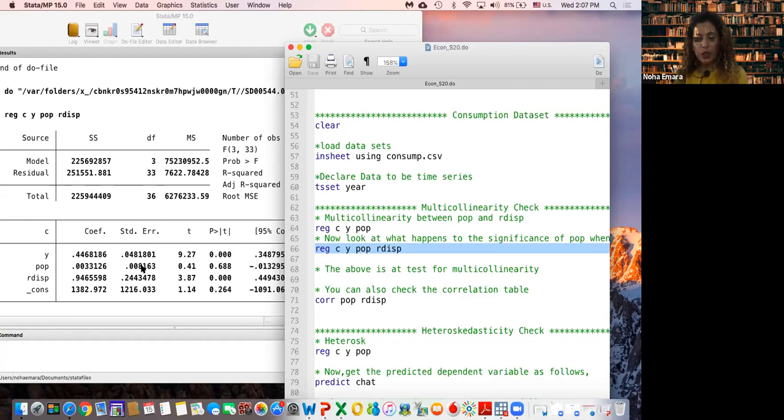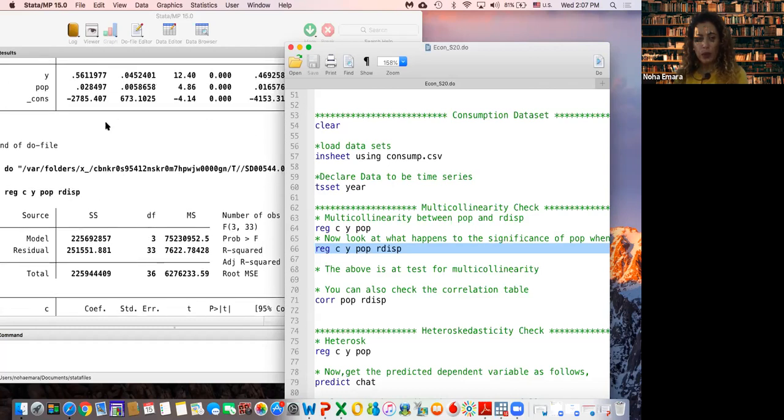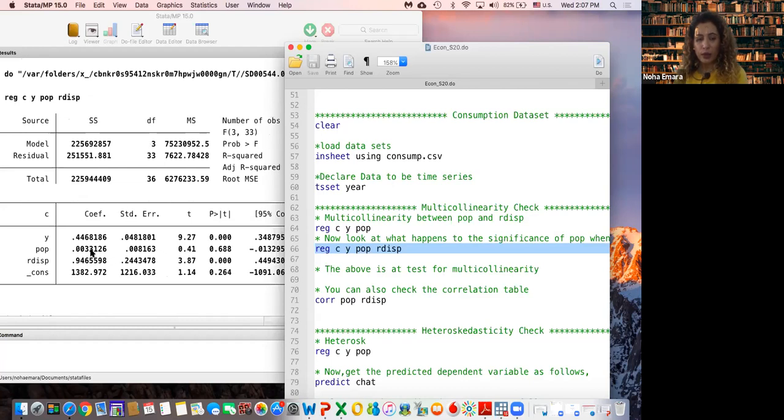Because of the huge increase, and you can also see a change in the coefficient of population, but the change is not as huge as the change in the standard error. So the t-statistic, which is this one divided by this one, has been affected. There is an increase here, but not as much as the huge increase here, making the coefficient that used to be statistically significant now insignificant. So this is a sign of multicollinearity, and it is important to check whether I do have multicollinearity or not.